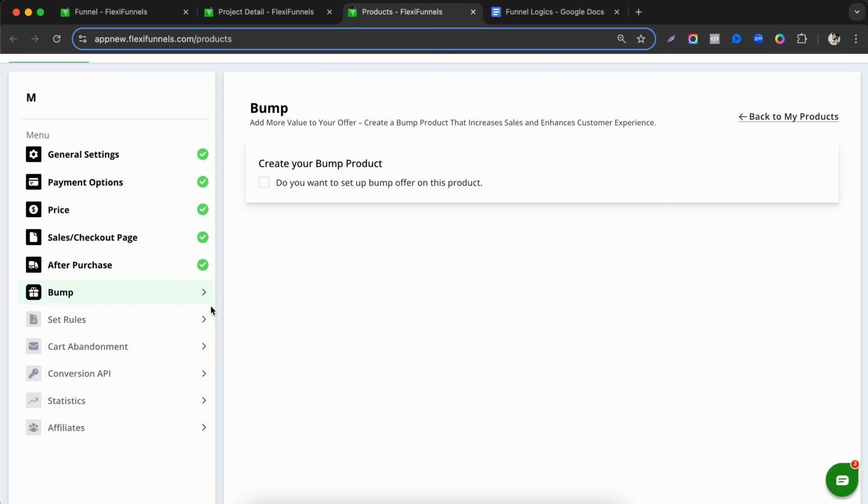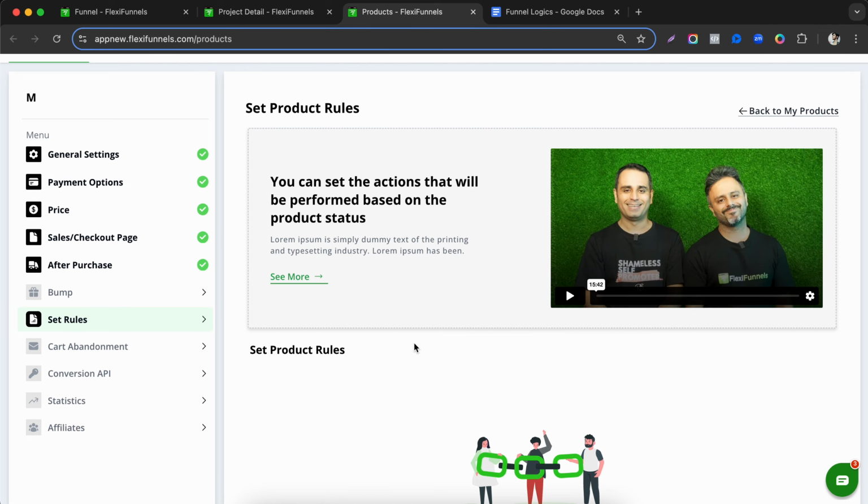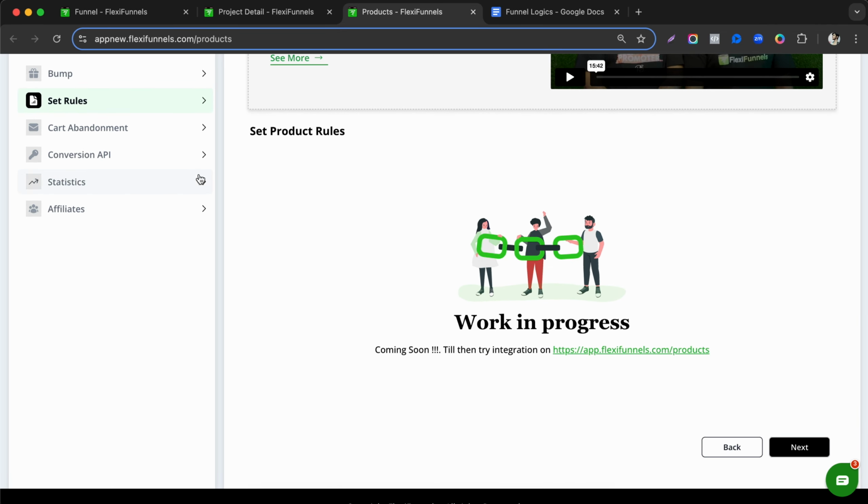Bump product, as of now it's not required. If you want to add any bump with the main product, you can do it, but ultimately we are going to upsell that one. Set rules, where you can connect your integrations, where you can pass the data of this product to your Google Sheet, to your autoresponder if you have.